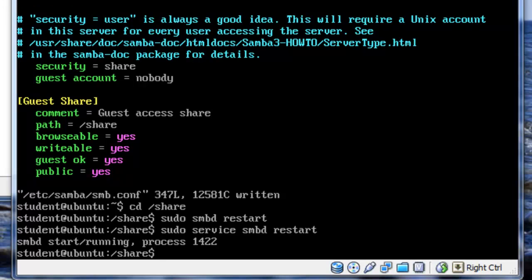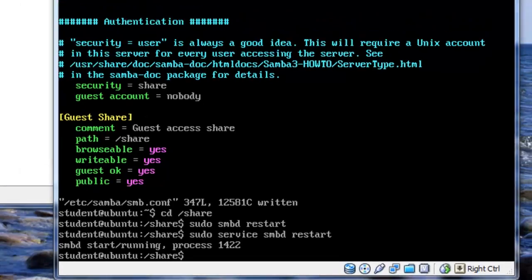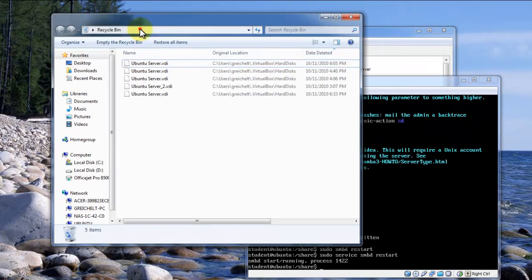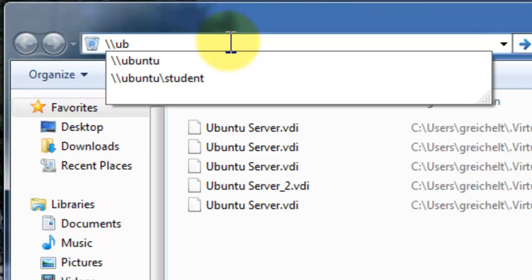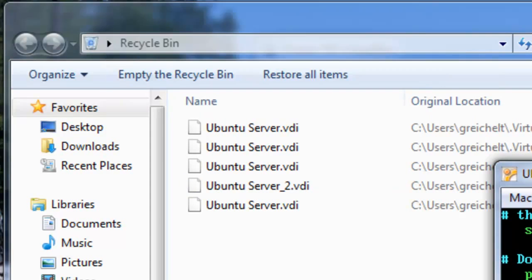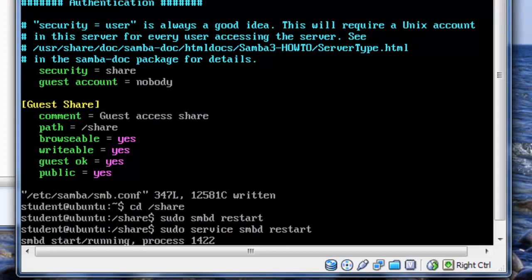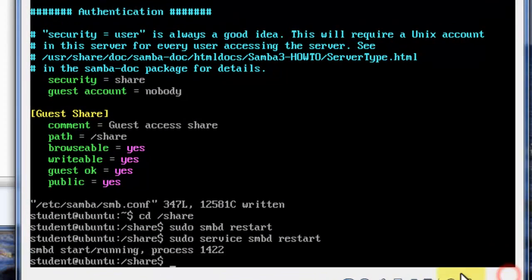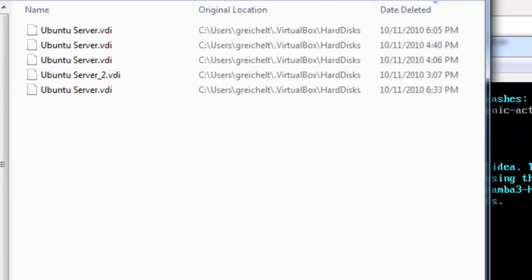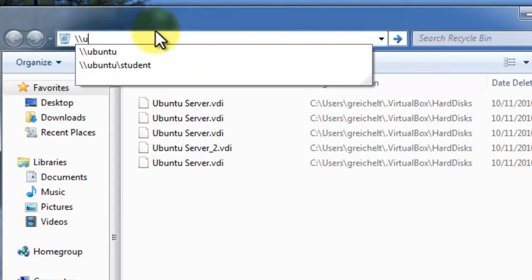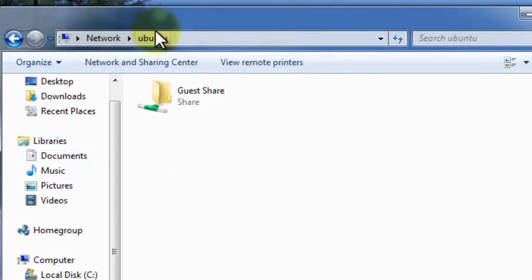Now I'm going to bring up a folder here. I'll bring up my recycle bin. It doesn't really matter what you bring up, just bring up a window, type in two backslashes, and then the host name of whatever your server is. So mine is Ubuntu. If you want to find out the host name of your server, just type in hostname. So let me type in hostname here. We can see that mine is Ubuntu. So I'll type in \\Ubuntu. Access that. Bam, I got my guest share right there.